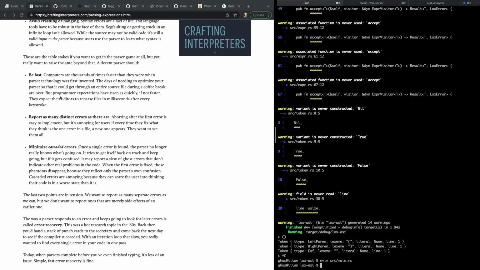A decent parser should be fast. Computers are thousands of times faster than they were when parser technology was first invented. The days of needing to optimize your parser so that it could get through an entire source file during a coffee break are over, but programmer expectations have risen as quickly, if not faster. They expect their editors to reparse files in milliseconds after every keystroke.